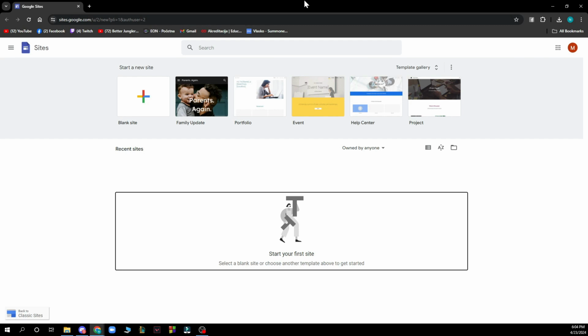Now guys, that we got that out of the way, let's see what we actually have in front of us here. So as you can see here, we have the official website of Google Sites where we have a lot of different options. So first of all, we have the option where you can start a new site. So basically you can go and click on blank site and start your own from scratch. Or guys, you can go and see some other options you can get. So family update, portfolio, event, help center, or project. So basically you can go and click on one of those.